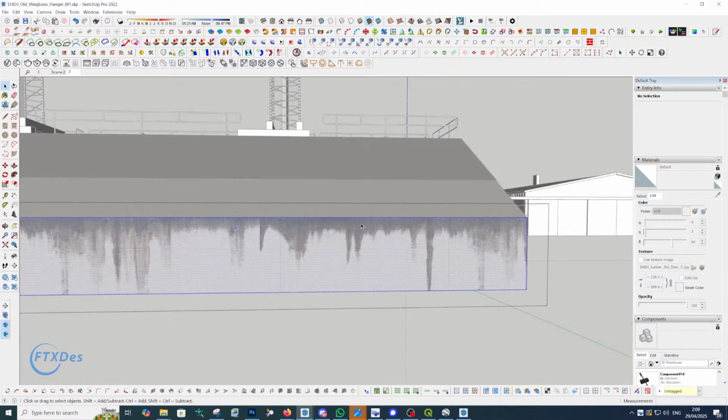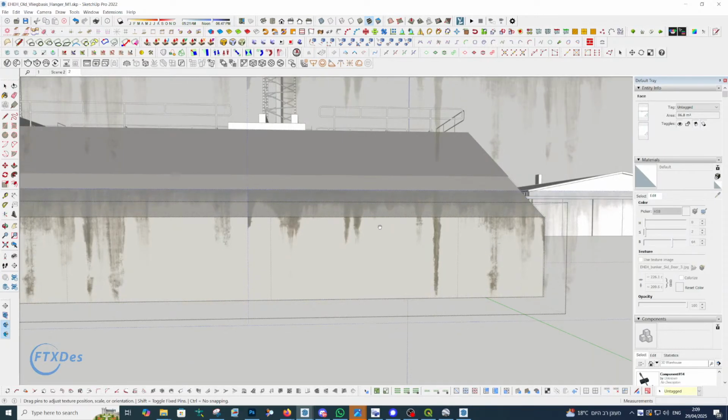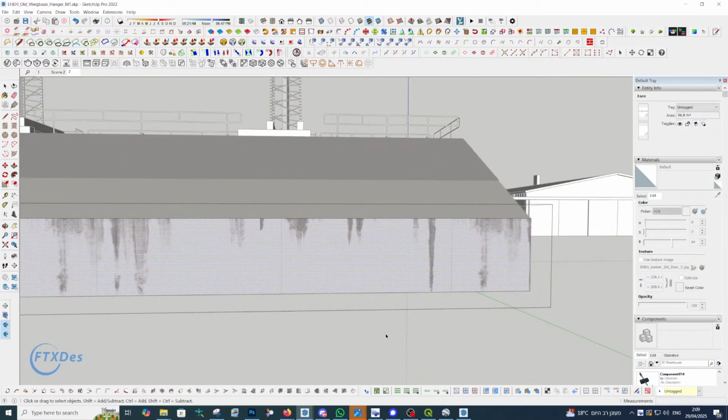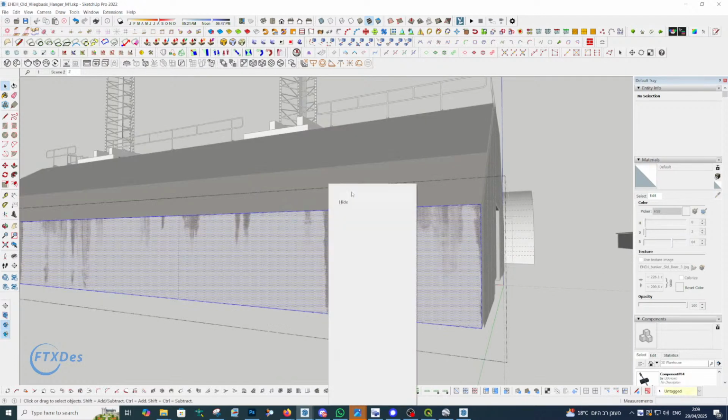Also, this is too strong, so texture, position, let's make it a little bit easier on the texture. Not sure this is a good thing.